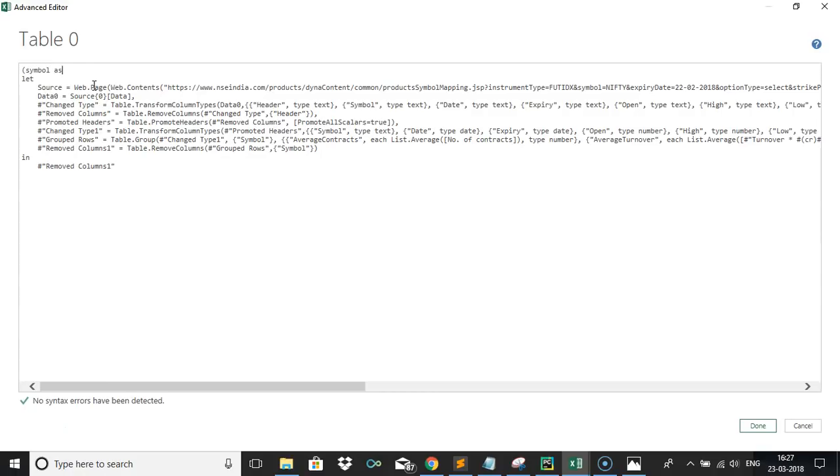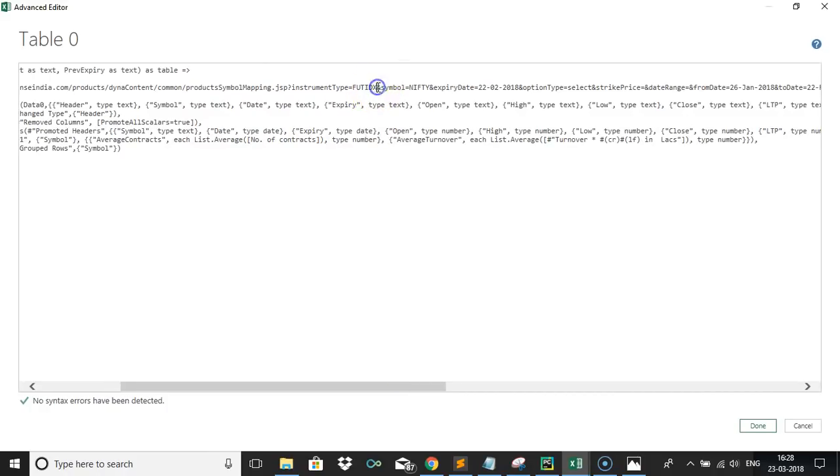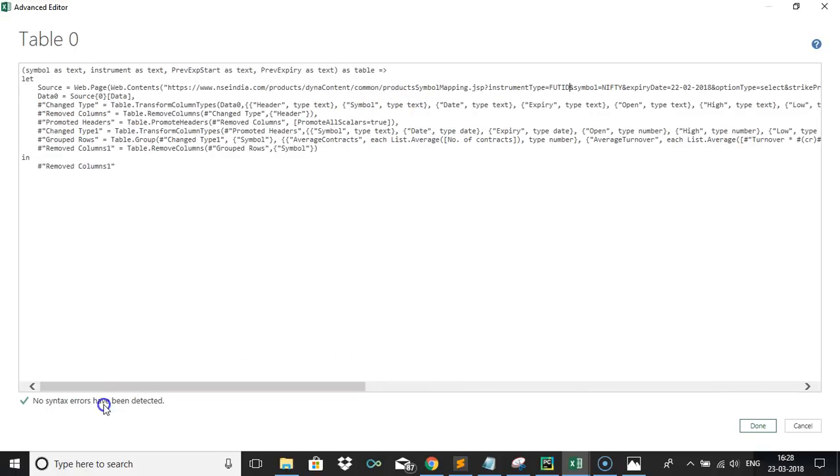First is symbol as text, and then instrument, which is nothing but this part, future index or something, as text. Then follow the same naming convention you used across this Excel book: previous expiry start as text, previous expiry as text. We are going to convert this into a function now, and go to future index. Before doing this, let me show you something.